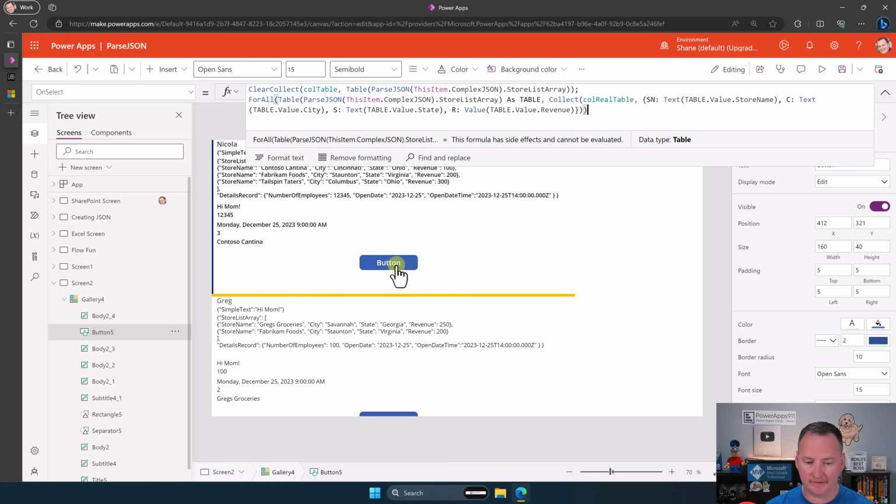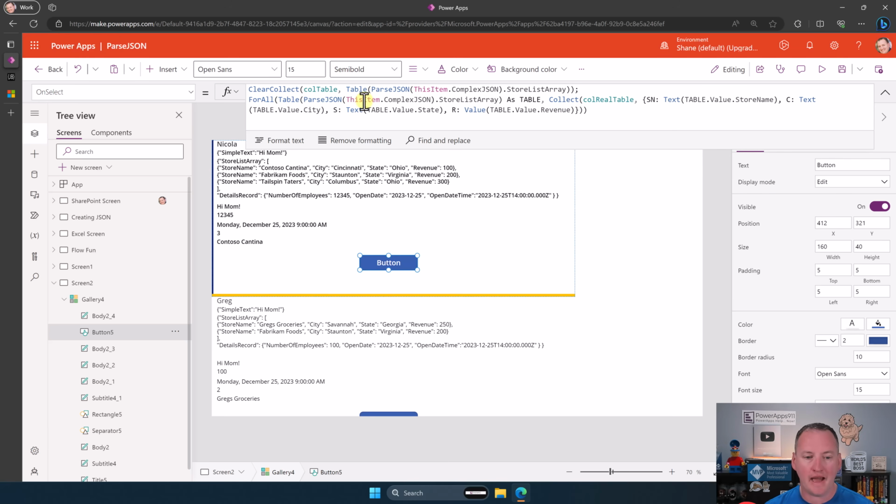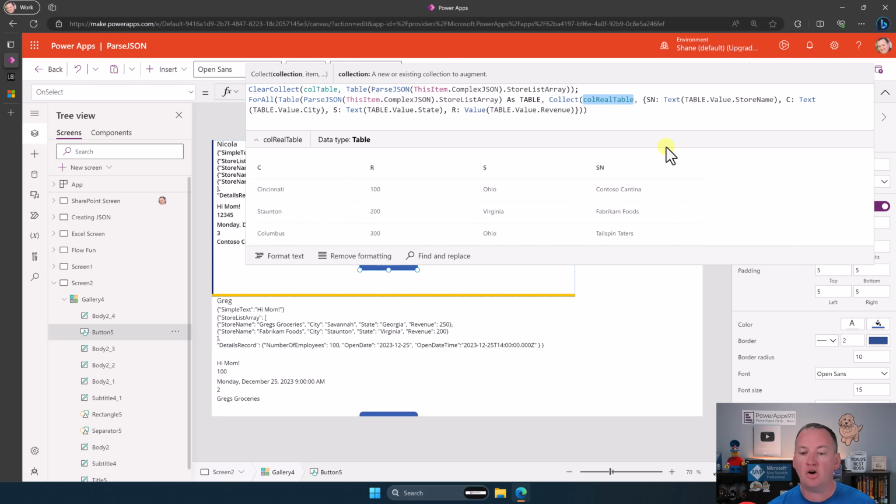But now if we press the button, boop. Now if we look at real table, where's real table? Right there. Now look, we've got a real collection the way that you're used to using them, right? We went from their crazy JSON stuff, we parsed it all out. Now we've got a regular collection. Now we can do whatever, right? Throw it in a gallery, use it in our own ForAll loop, use it with Concat, use it with Sum, whatever you want to do with the collection. That's just a normal collection at this point.